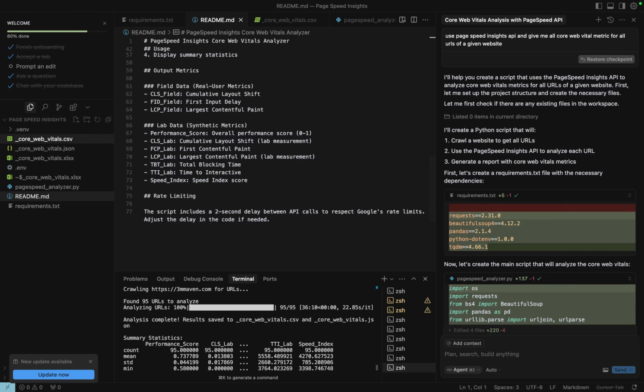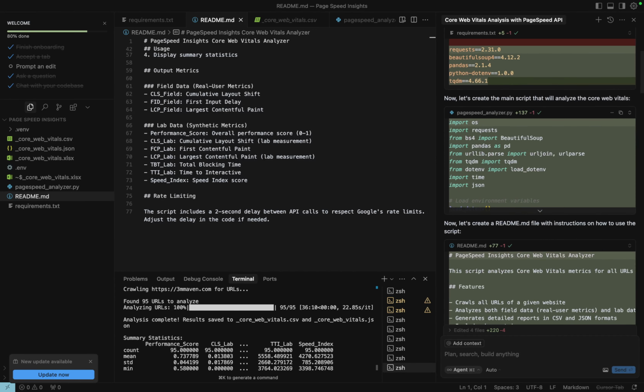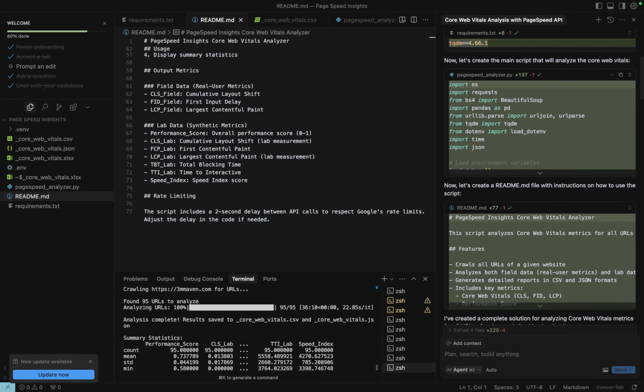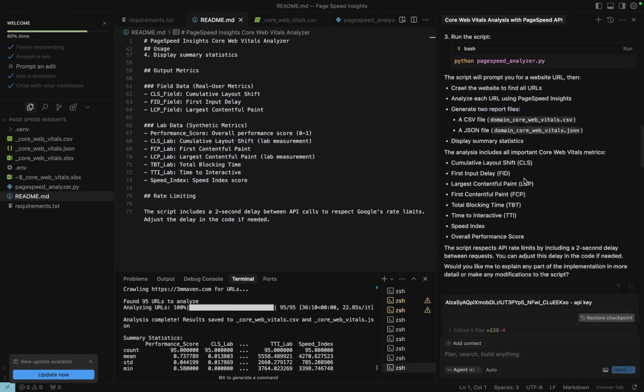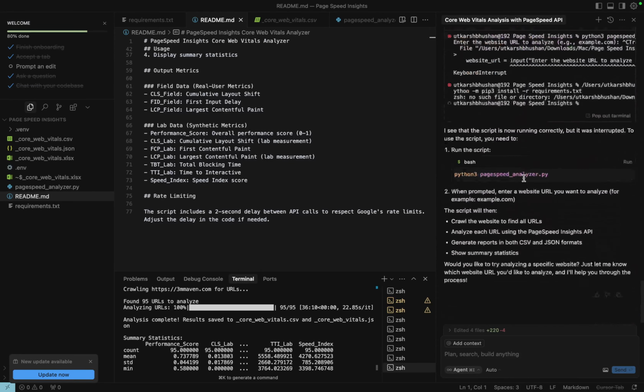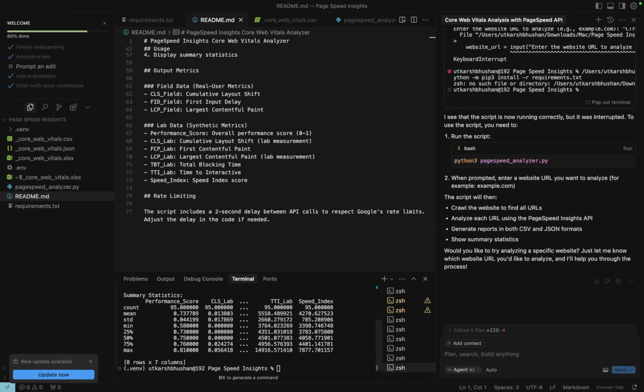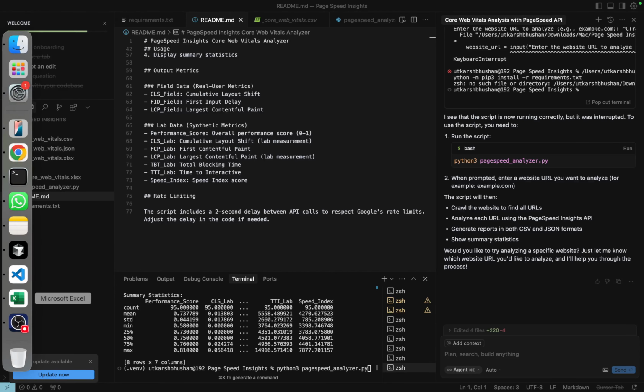different files. Here, as you can see, I've already created different files. So these are the processes that Claude has followed. It has created different files, requirements, and everything. And then if I run it again, one of the best parts is you can also download this in Excel. Let me show you.